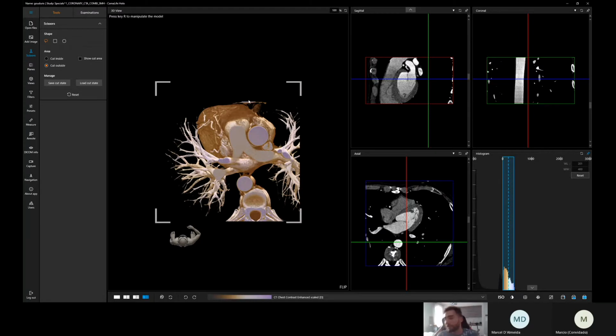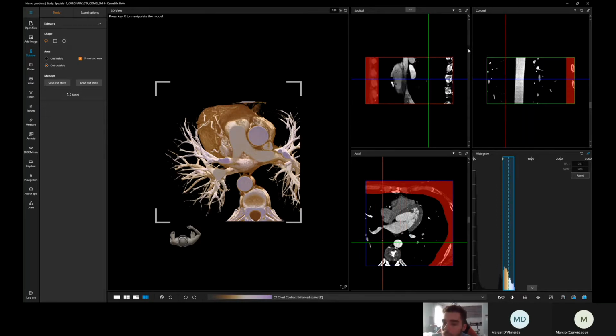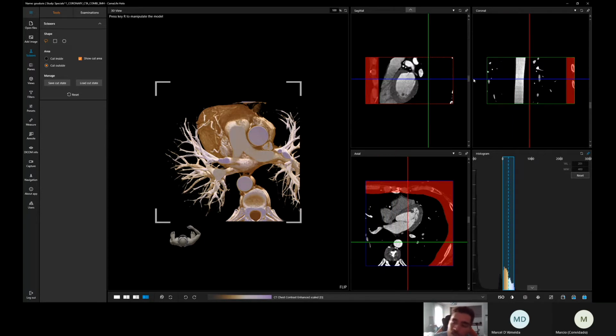Sometimes you cut too much, or you cut so much that you don't remember what is left, and you want some kind of reminder. So we have this show cut area option, which marks in red the area which was cut. You can see which parts are cut, if they are important or not, if you need to redo the cutting operation. It lets you know what was cut and what was left.